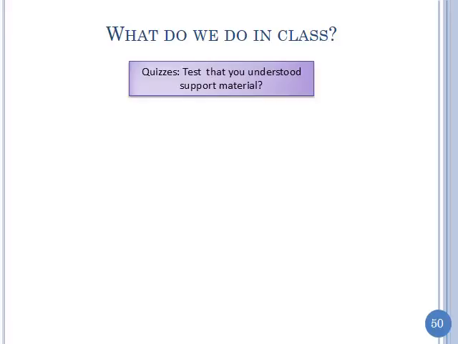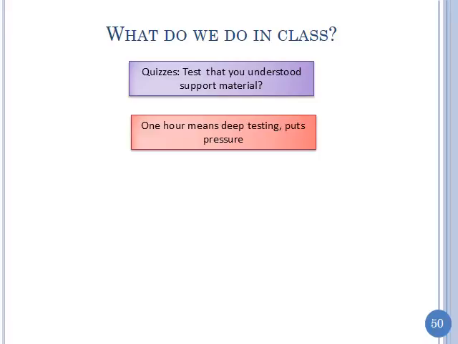Quizzes, okay, where I test the material, test that you understood the support material. And I did that last time. So if I do that for an hour, you're going to have limited questions from me. I've given this lecture so many times, I've probably answered all the questions that need answering. Okay, and with all the resources I have, the answer exists. And you've got Piazza too to answer the question.